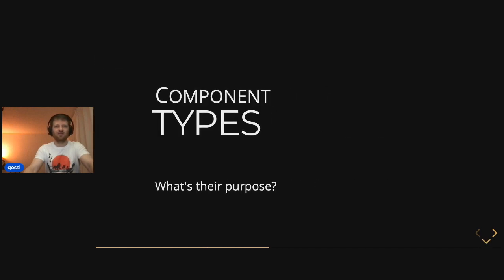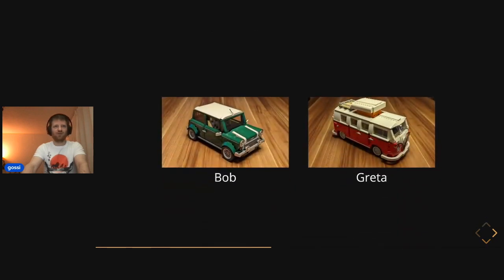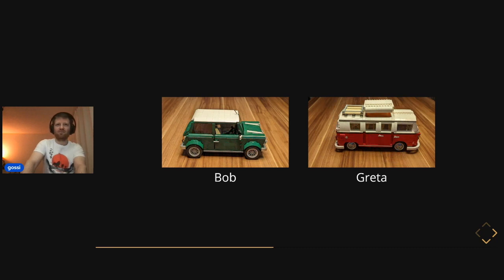All right, so next up is component types, and types are more around their purpose. As for each chapter, Bob and Greta are here to help me out getting this across. So Bob and Greta are like the two cars, and the purpose is what we want to do with these cars, what we want to use the cars for. So where are we heading with them?